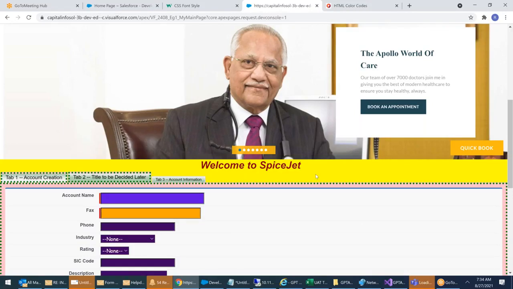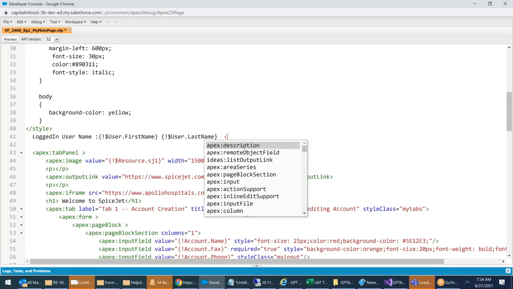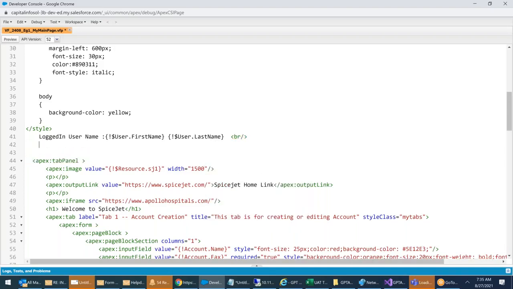Center of the page. On the top, I want the person who logged in, his name, right? Before the tab panel starts, I want the logged in user's username. I can use one more universal table, user dot first name, exclamation, dollar, user table dot last name. Then a paragraph tag or a break tag. I give a break tag. I went to the second line.